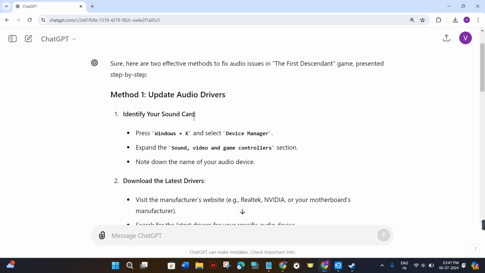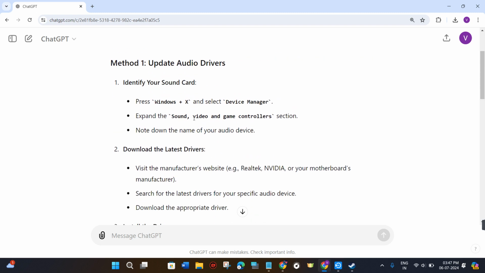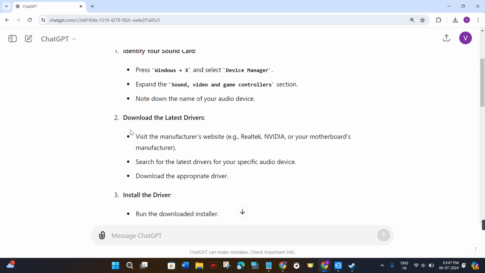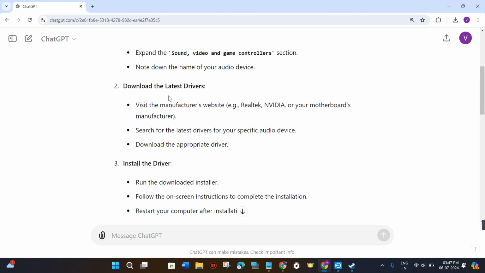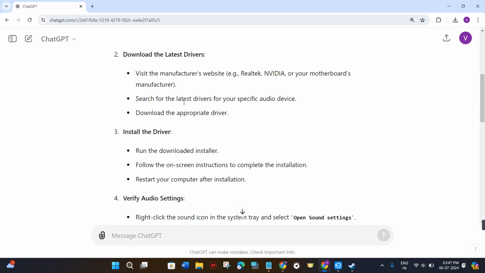In order to fix the issue, the first thing you need to do is simply update the audio drivers. For that, press Windows plus X and select Device Manager. Then expand the Sound, video and game controllers section. Note down the name of your audio device. Afterwards, download the latest audio drivers. For that, visit the manufacturer's website and search for the latest drivers for your specific audio device. Then download the appropriate driver.